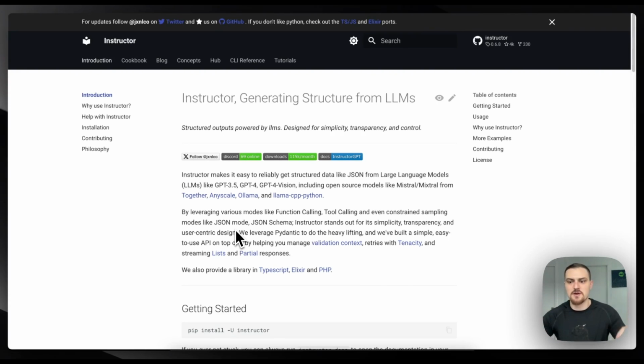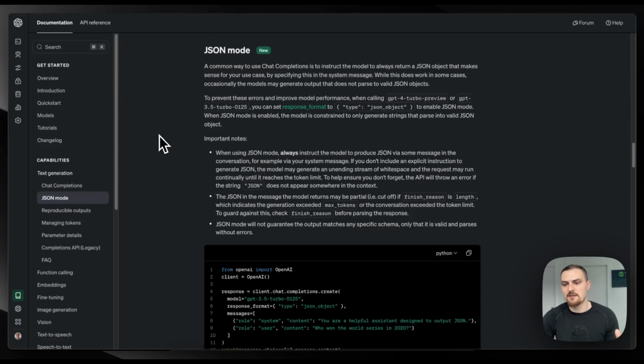So Instructor has been the industry leader for doing this, still is. I'm not trying to downplay what they've done. You can also do this with DSPy, but Instructor also has these amazing things like the example gallery and generally all their content. I really enjoy keeping up with this library. So next up, we also had things like JSON mode from OpenAI.